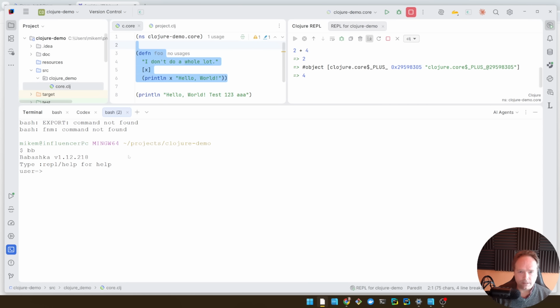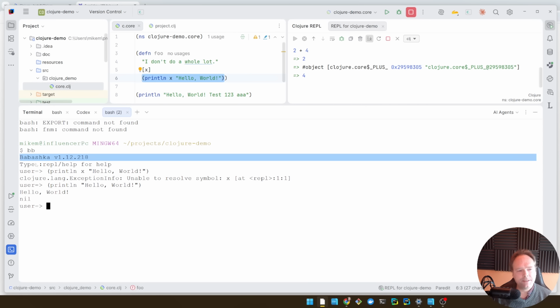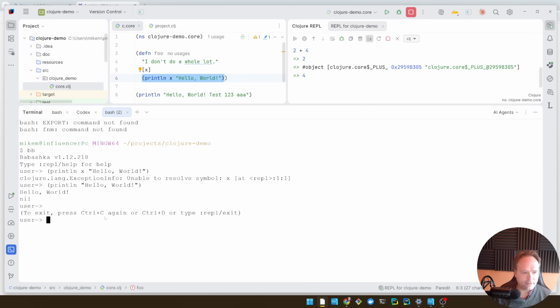And then again, you can start running your code, like print hello world, enter. Okay, I did not define X, so I'll just delete that one. I'll press enter, so this is hello world, and nil is what it returns. It did not return anything. Okay, so Babashka, install that if you are impatient. It's also very fast at running the file.